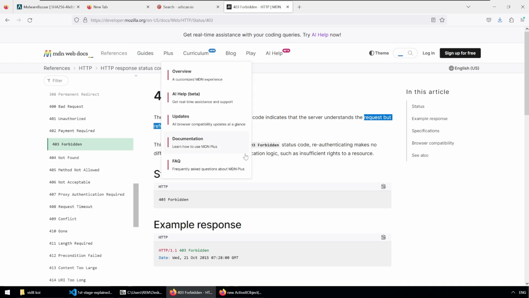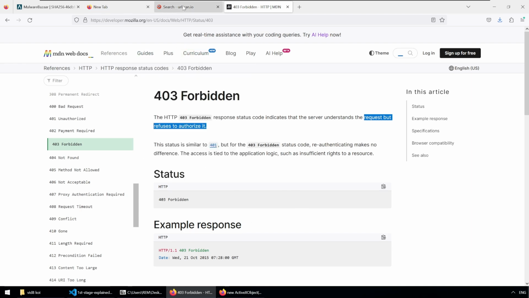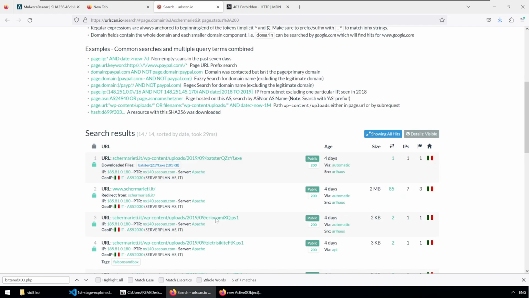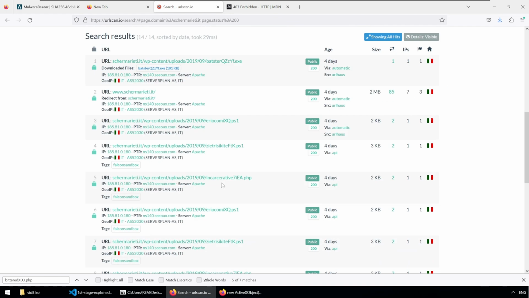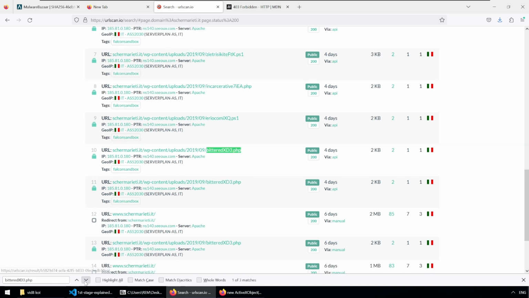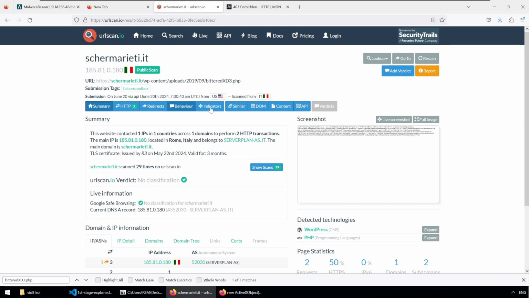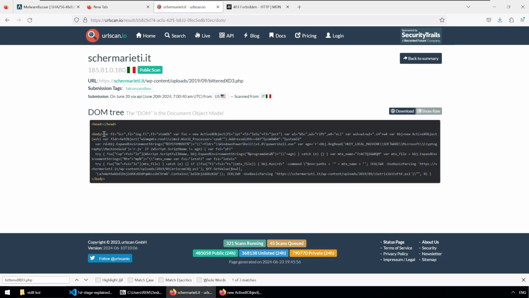Essentially, no content comes back from the server. So if we go back to here and we find this 200 based on our new search, and then we search for the PHP file, we get the content. So if we go to DOM, this is essentially the next stage.